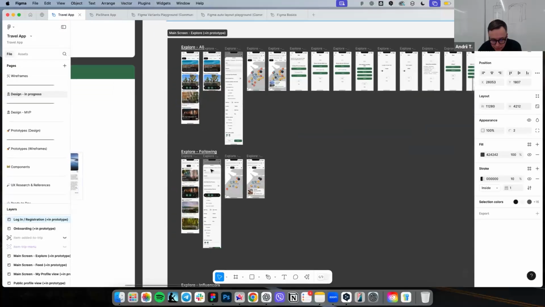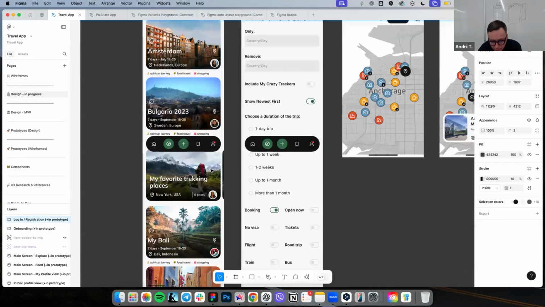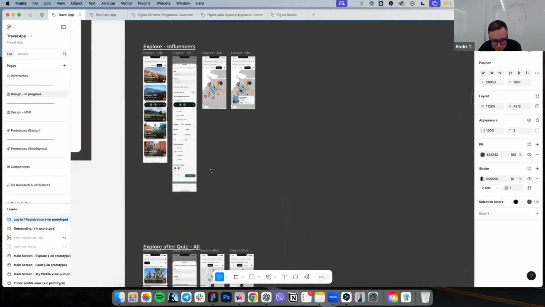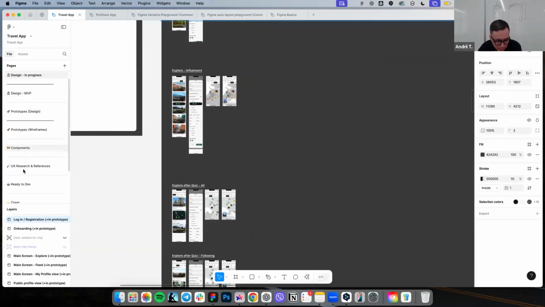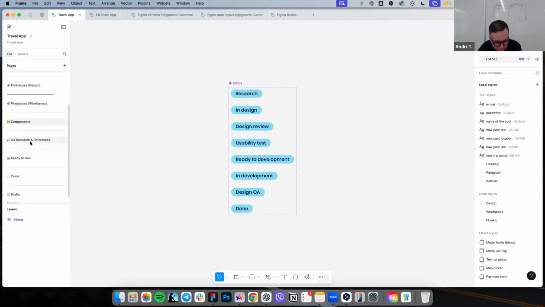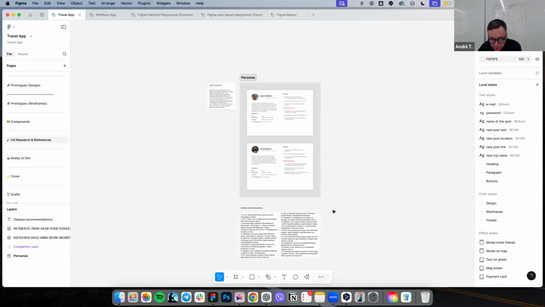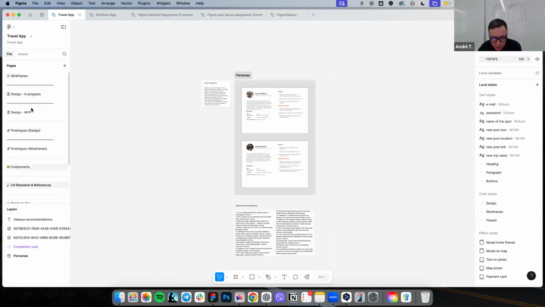There are a lot of screens. You can see examples of how it looks. And separately we keep some elements. Separately we keep user research artifacts. You can follow this structure. I mean, when you do your assignment, you can also divide your work into sections and keep things separately.